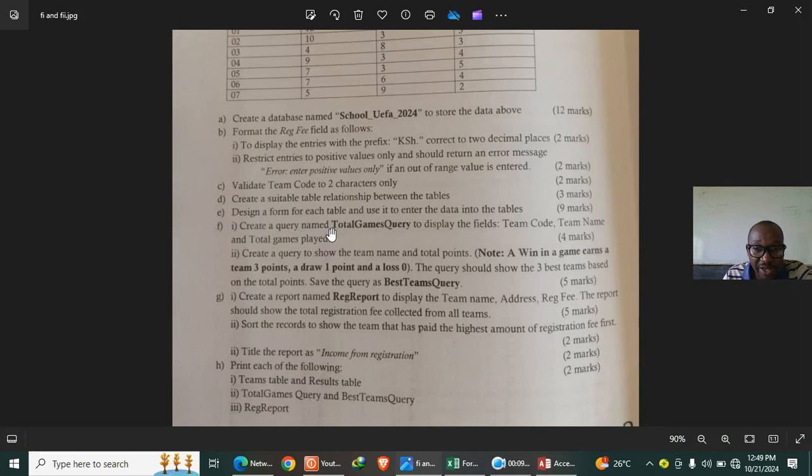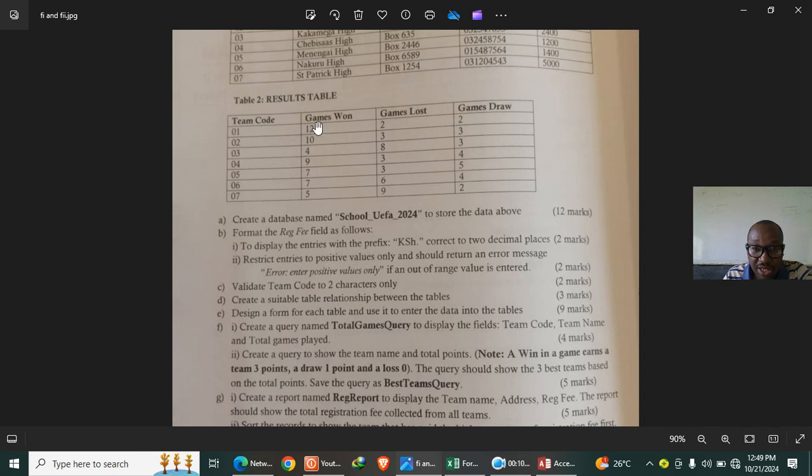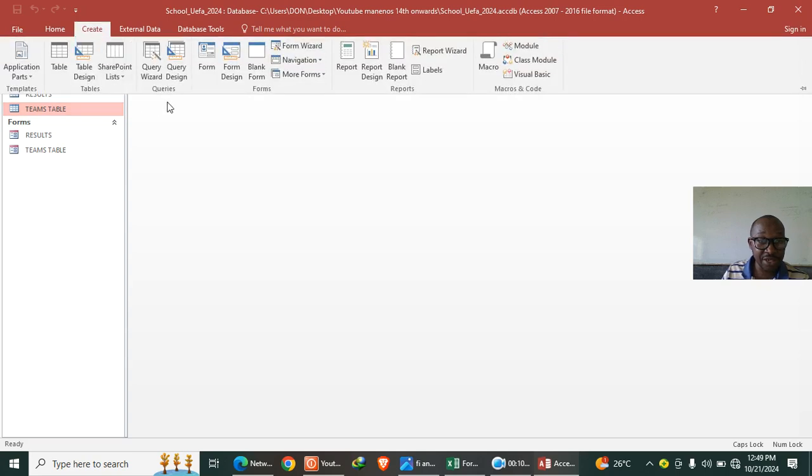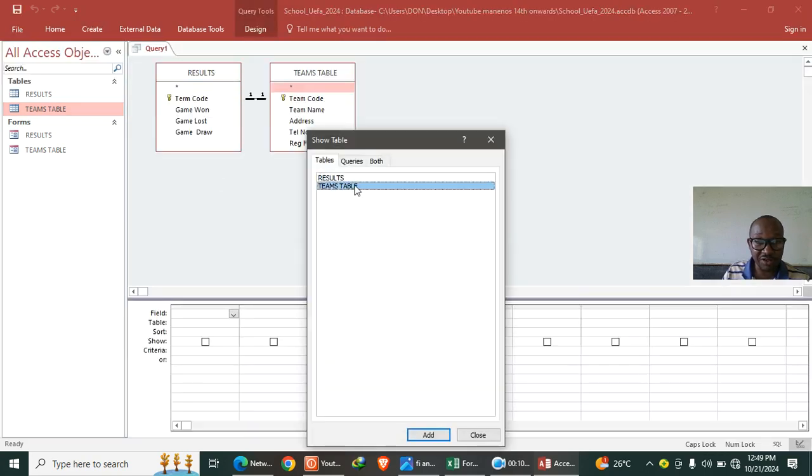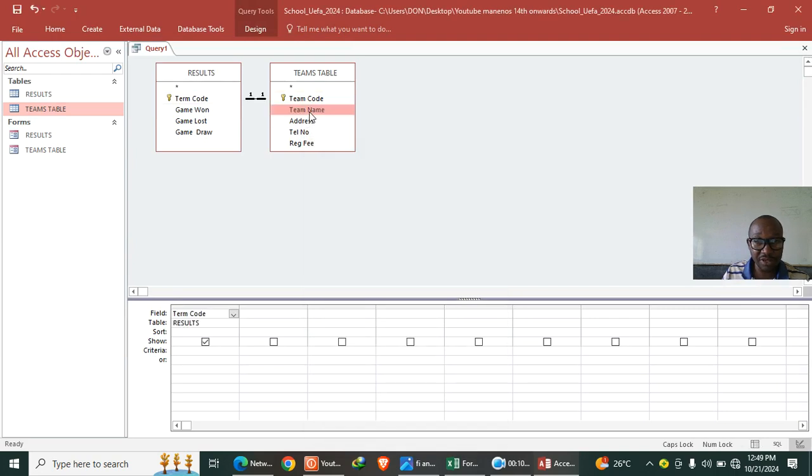F1, create a query named total games query to display the fields team code, team name, and total games played. So we shall have team code, team name. So for that case, you just go to this part, go to create, then query design, bring both tables by double clicking on them. So we have team code, team name, and total games played. That means we have to bring games won, games lost, games drawn.